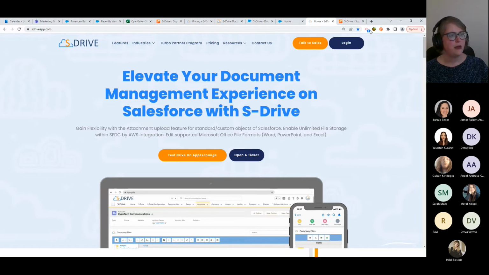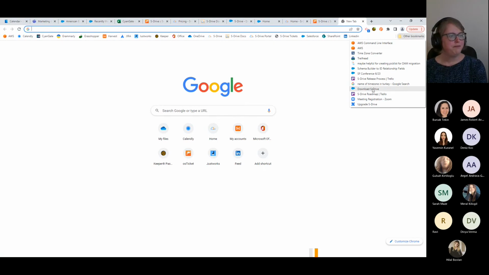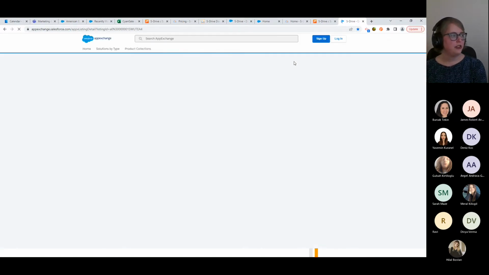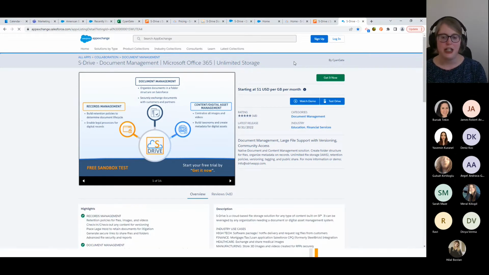I think one other thing I wanted to mention is that S Drive is free to download into your Sandbox. So if you want to get a feel for S Drive yourself, test a little bit and see how it looks and feels, you're free to download that. Even in production, the first gigabyte of storage is free. And all storage in Sandbox is free.